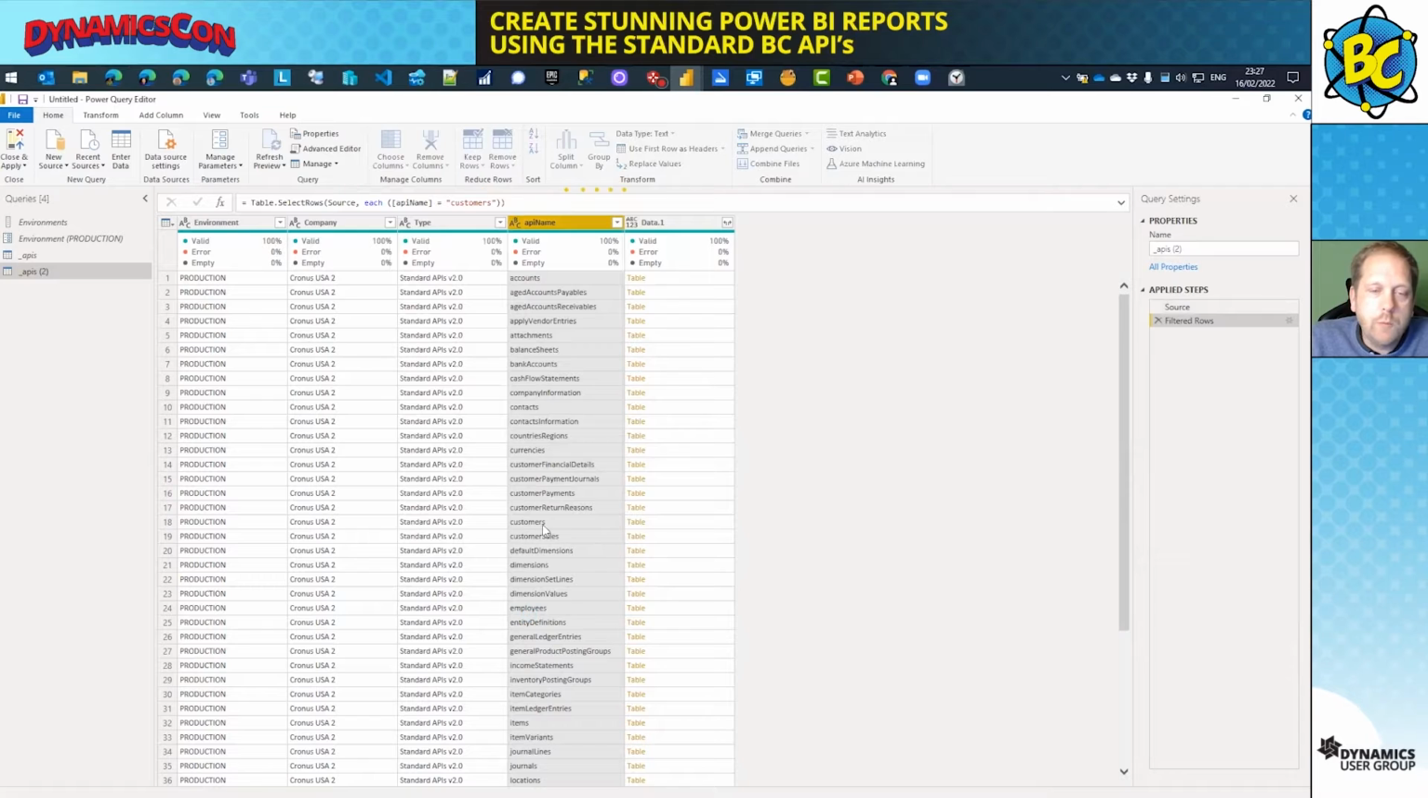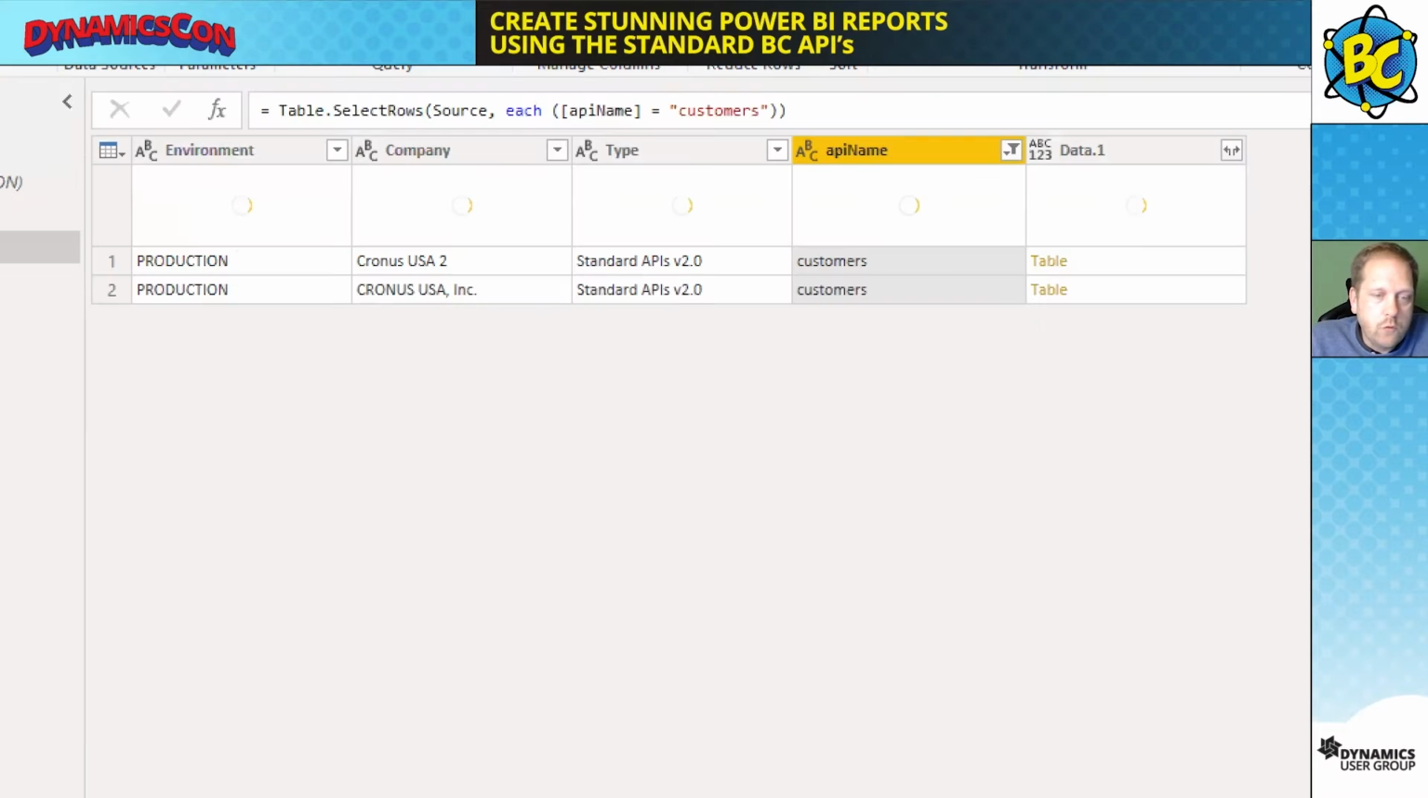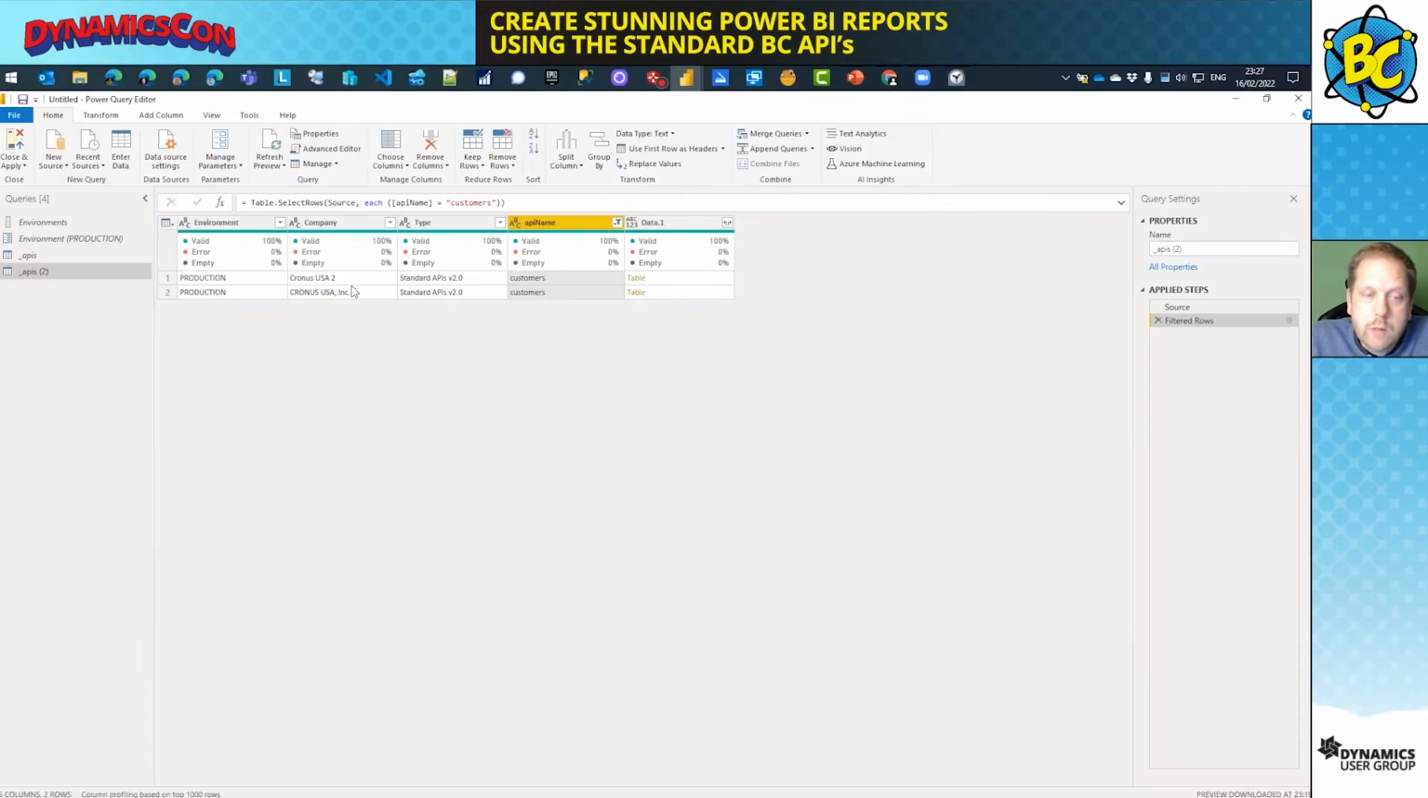Voila. So I'm going to be left over with only one of these APIs, but because I have two companies, I'm going to see all of my customers per company. So this is actually a template in which you can see the environment, but it's also multi-company. If you don't want it to be multi-company, you can filter on the company of interest.